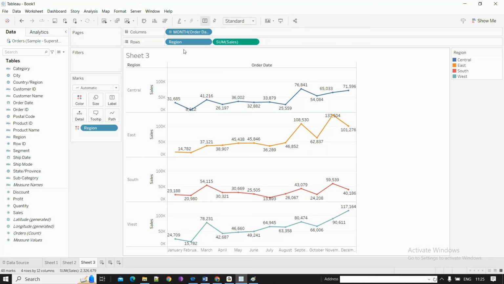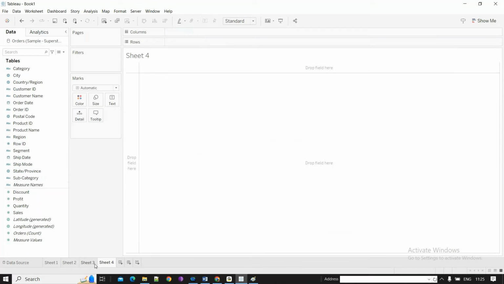Any questions? I want you guys to also try the same method, the same way I implemented this. Instead of using the same dimension, you can use the ship date, or ship mode. You can use the state, subcategory like this. Okay. Now what I'm going to do, I'm just having the state and the sales.